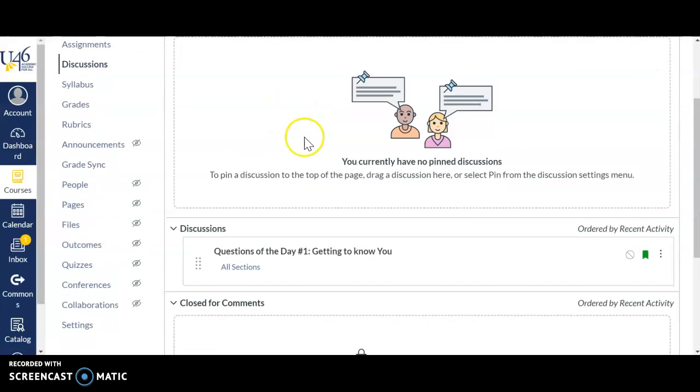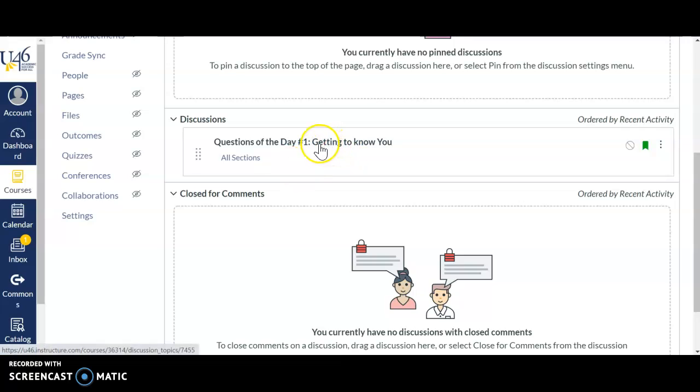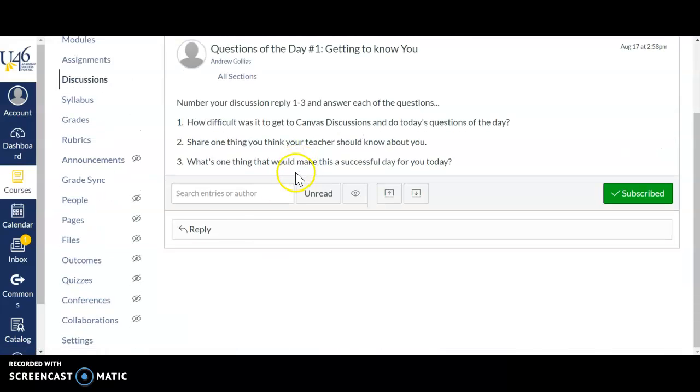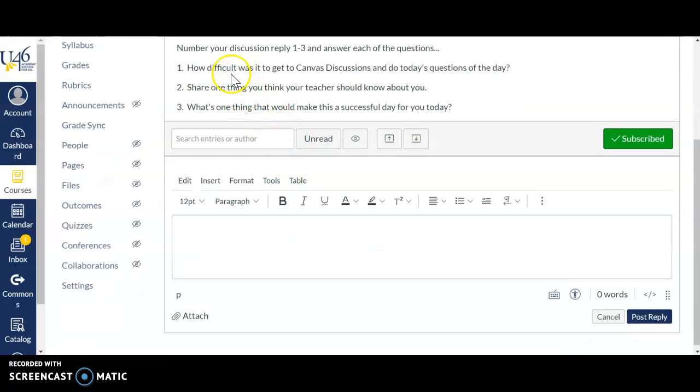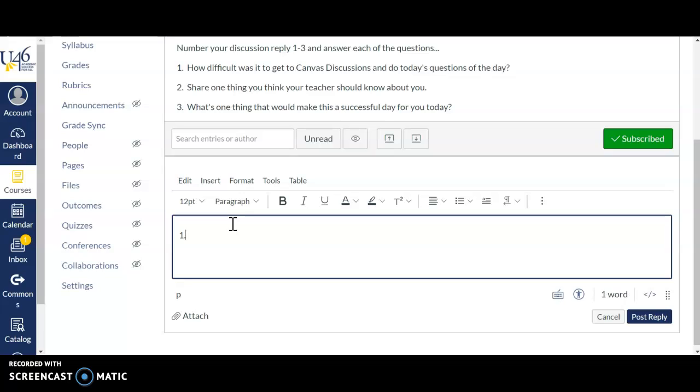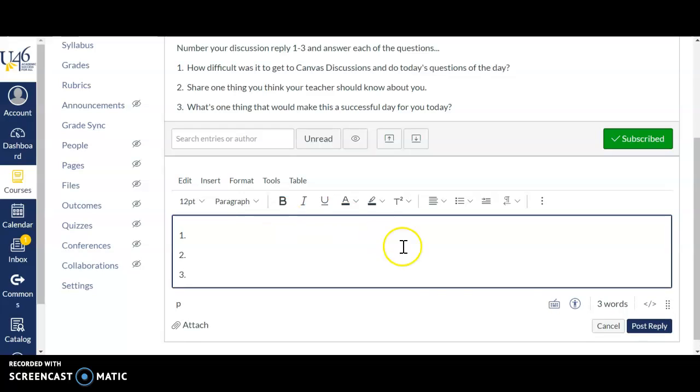Once the first class starts, this will actually be posted, and once you are able to see it, you would just click on it, and each day will be numbered, and then you're just going to click reply. So for the first one, it talks about how difficult it was to get to Canvas. So I would just put a number 1, and I'd be able to start there, put my answer, number 2, and then number 3. And then I'll just click this post reply button at the bottom, and then I'm done.